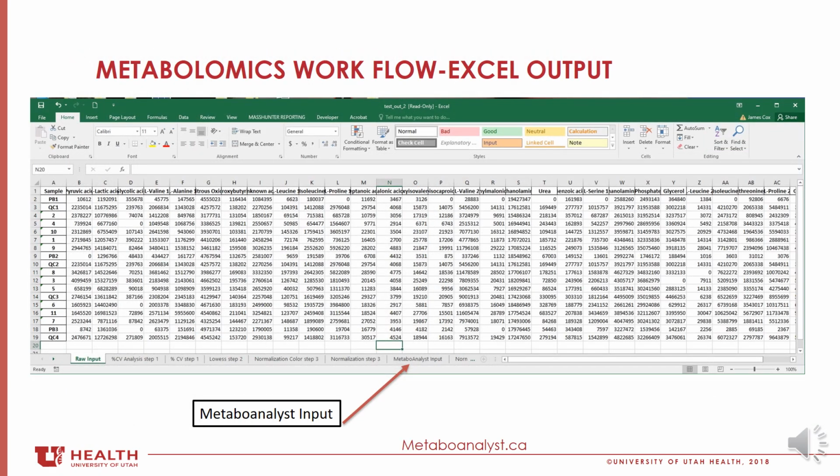So let's look at the Excel file that is produced by the Reporterator. All the data preparation steps that were performed in the preparation of your data are included in separate tabs. But the most important tab here is the MetaboAnalyst input tab. You can click on that tab, copy and paste that, and save as a .csv file, and then go to metaboanalyst.ca and do further processing of your data to do different statistics with it.